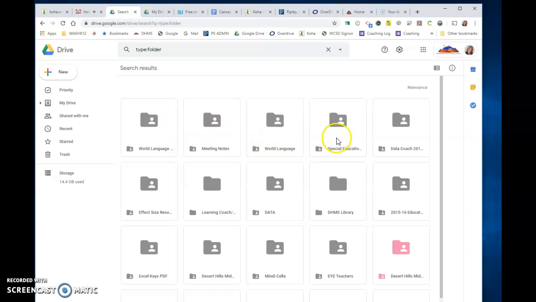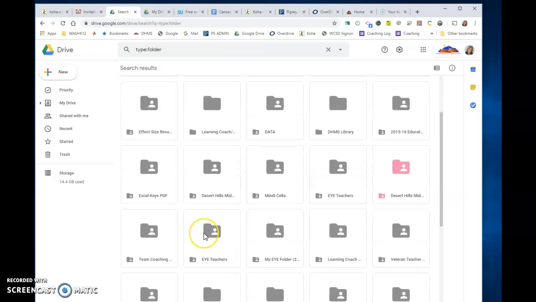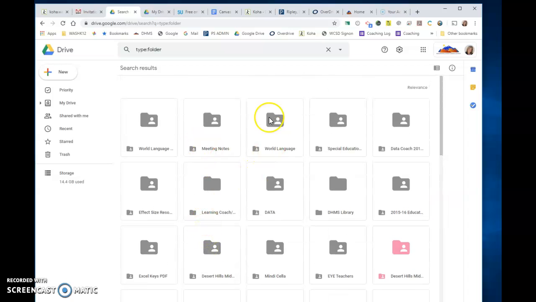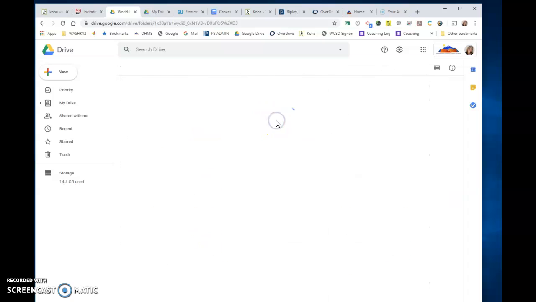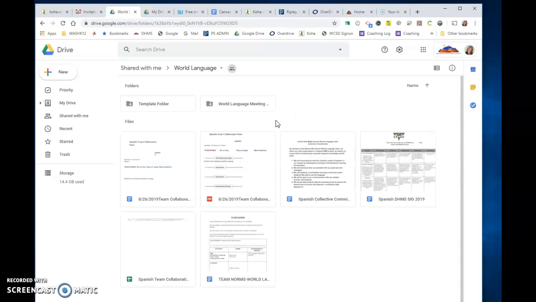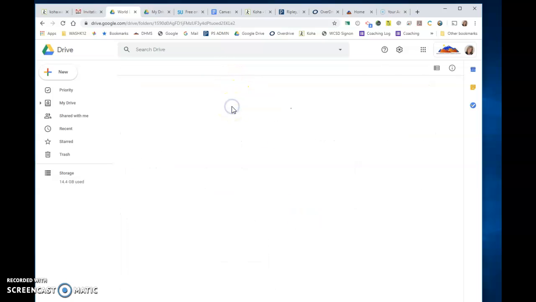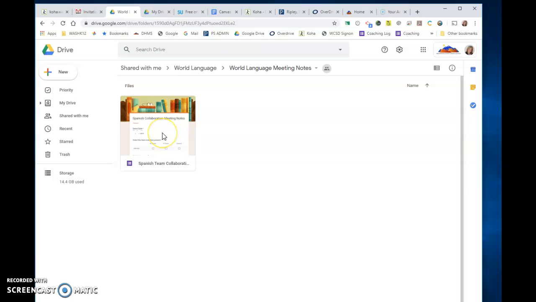World languages here, special education. I've got other departments as well. So what I'm going to do, let's say that I was in the world language department. I'm going to double click on that folder, and right when that folder pops up, it has a world language meeting for your minutes. And you click on that, and inside that is a form.